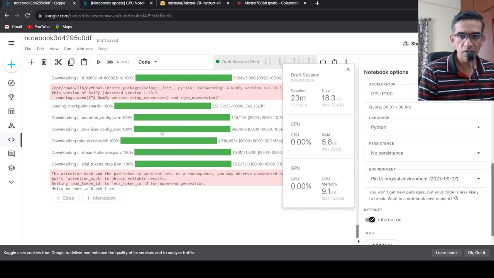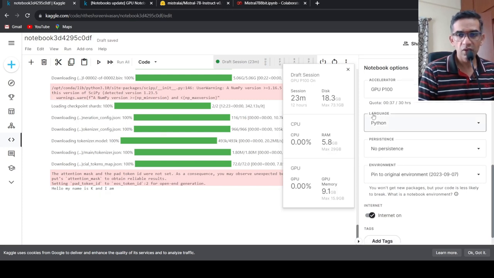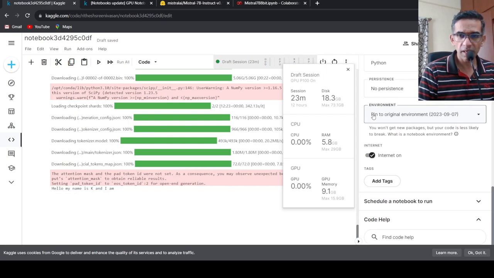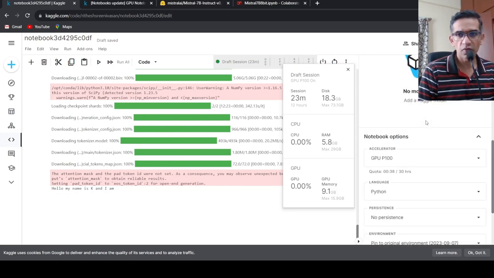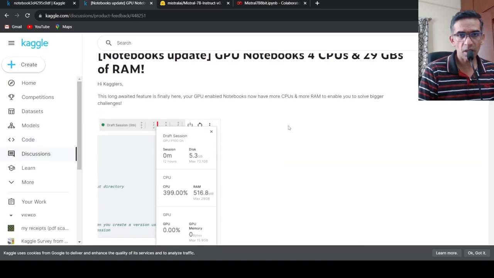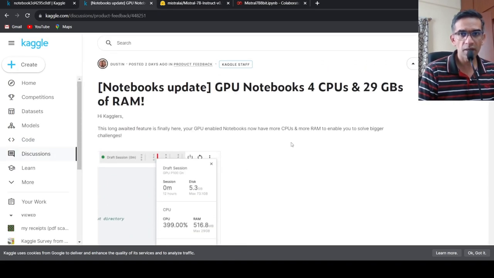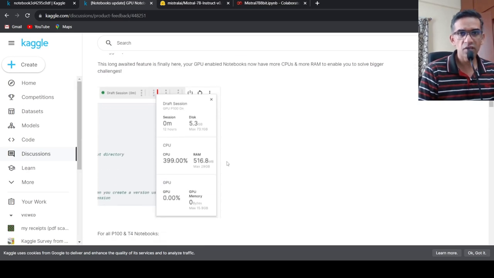And this is also free resources, except that you cannot run more than 9 hours in a day, and you get a weekly quota for your GPU. For example, I got 30 hours for this week for GPU instances. So this is a huge upgrade, I would say, to the GPU-enabled notebooks on Kaggle. This gives you more leverage, more RAM and more CPU to do a lot more tasks.